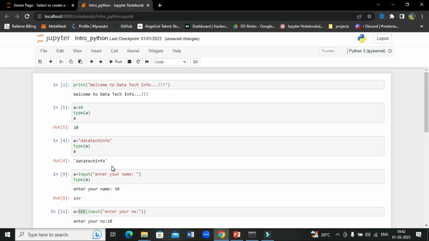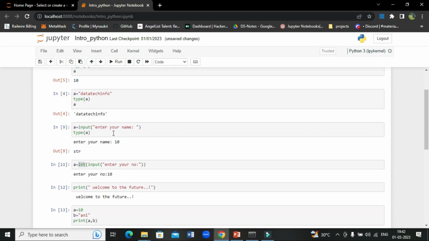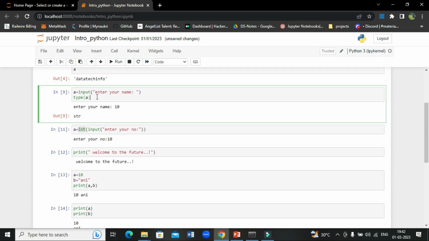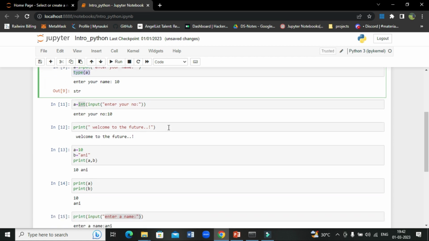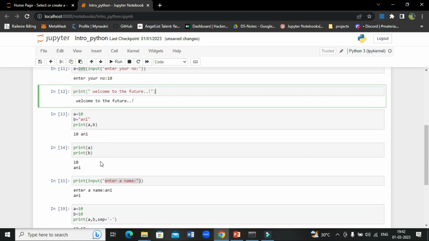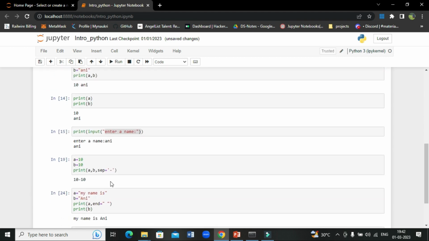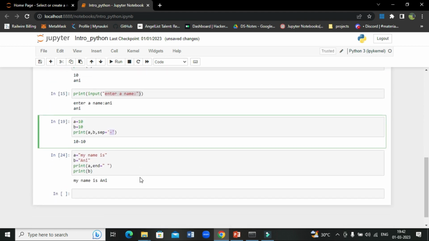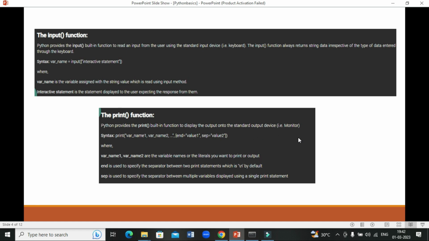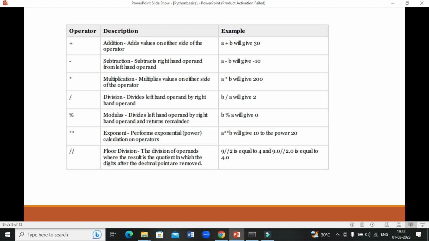So what we have learned is what identifiers are, what variables are, then how input works, then how to use type. Type specifies the data type of whatever you are passing. Next is the print statement, how to use print, then how to use end and the separator in case of the print statement. These are the basic concepts that we have learned today.